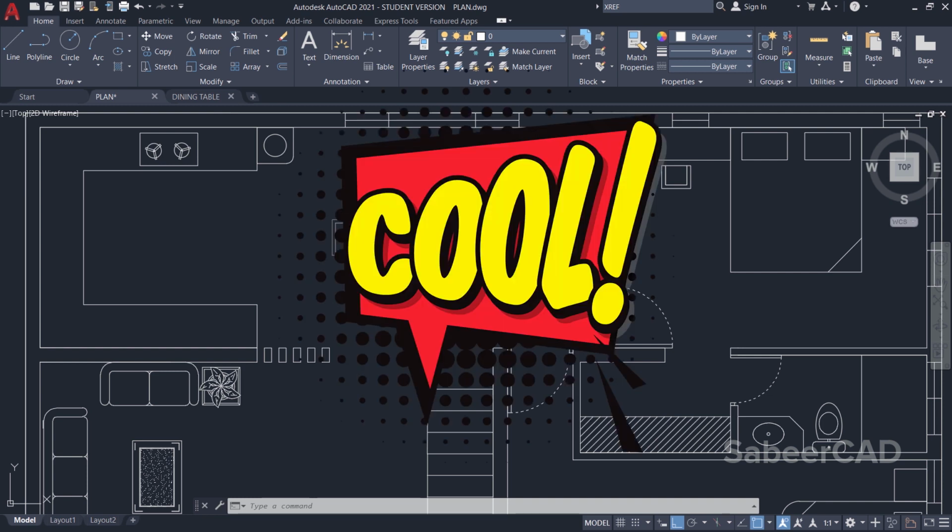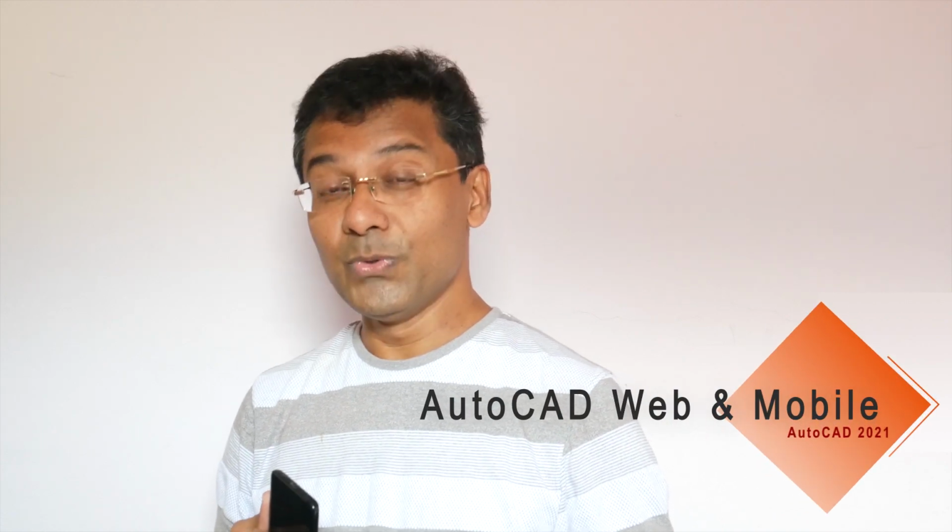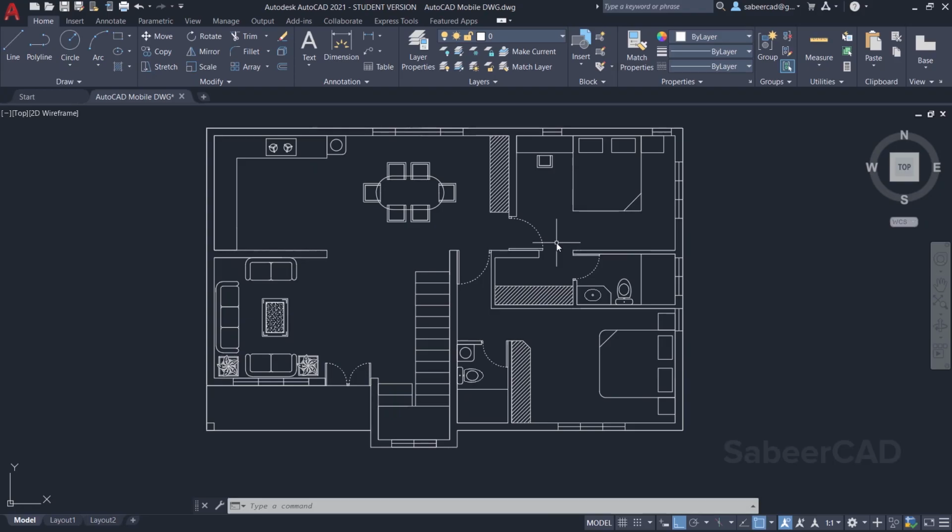Isn't that cool? And now you can access AutoCAD software virtually on any device with the state-of-the-art AutoCAD web and mobile apps, with which you can view and edit your drawings on the go. That means you can access your data no matter where it is stored and where you are. I will demonstrate this with an example.